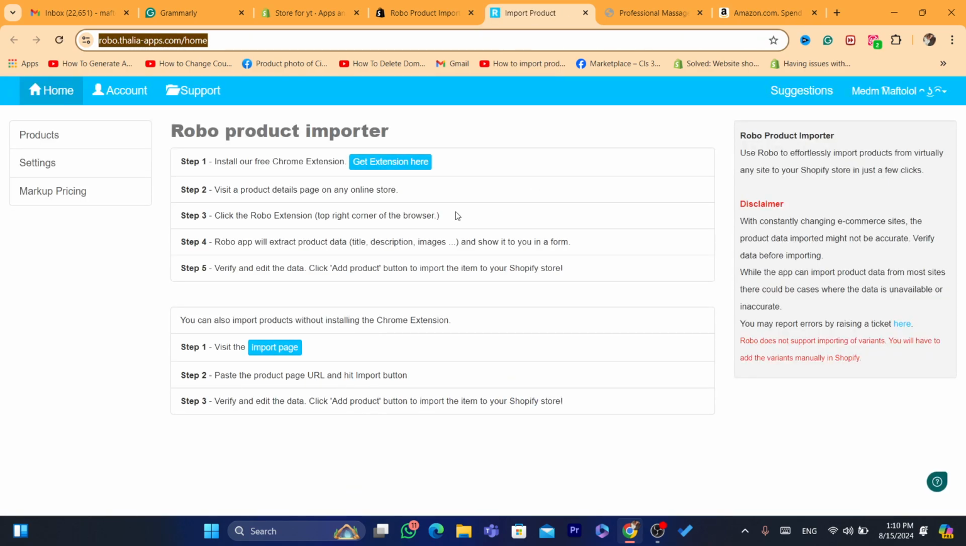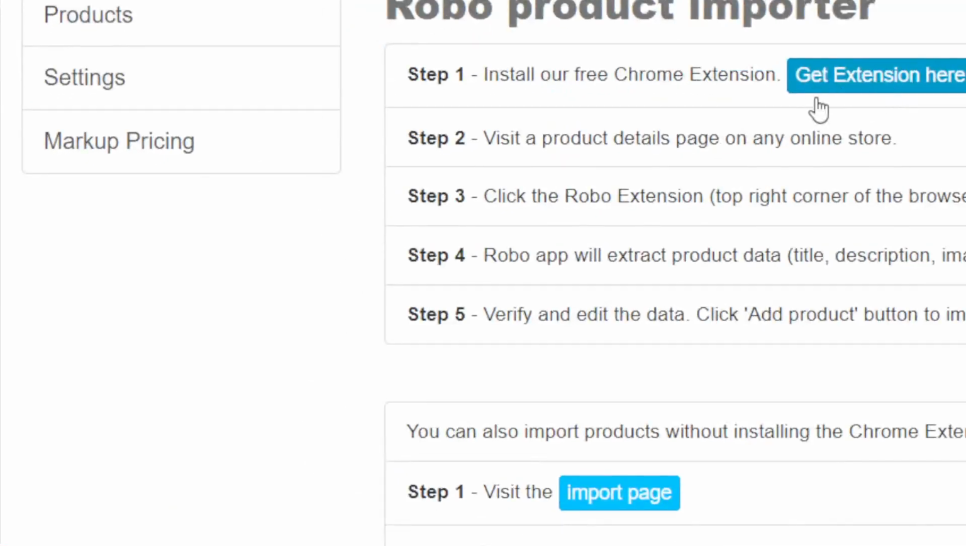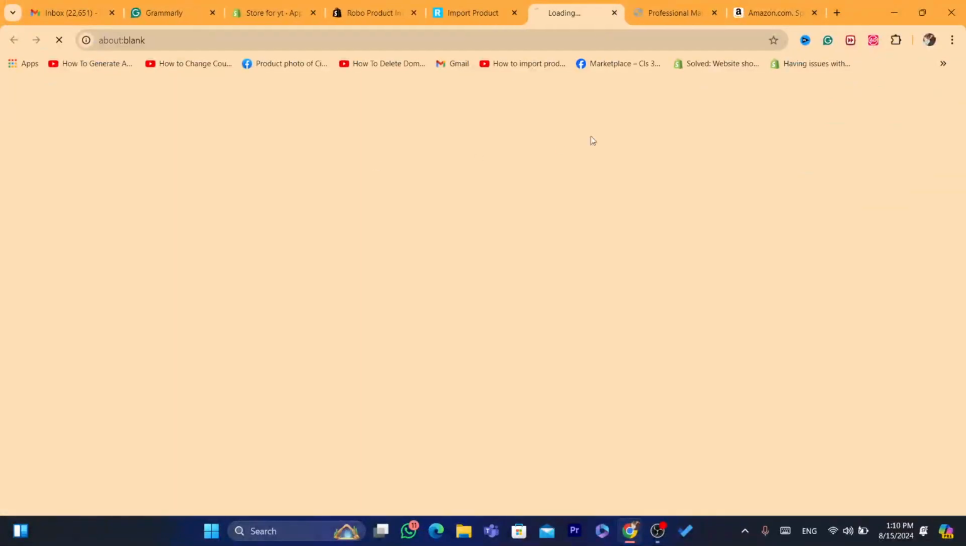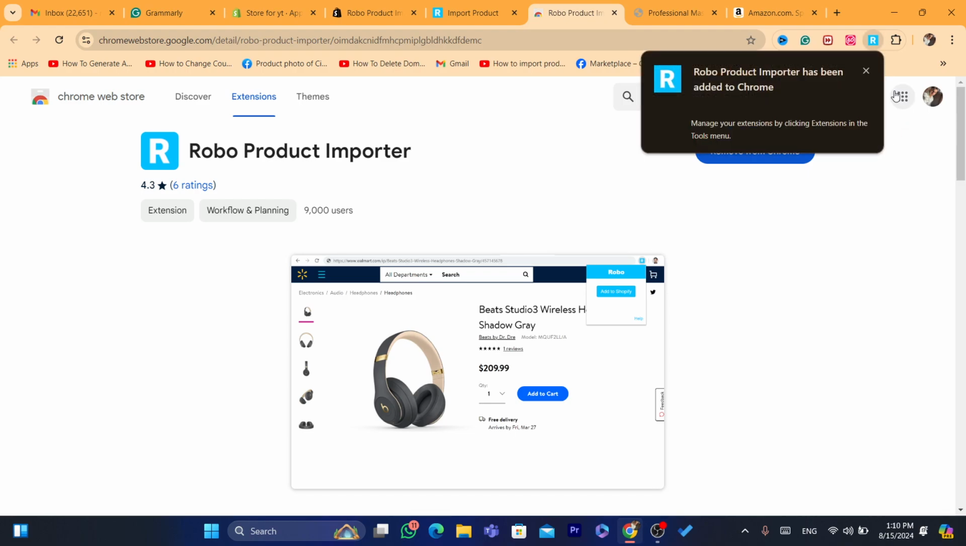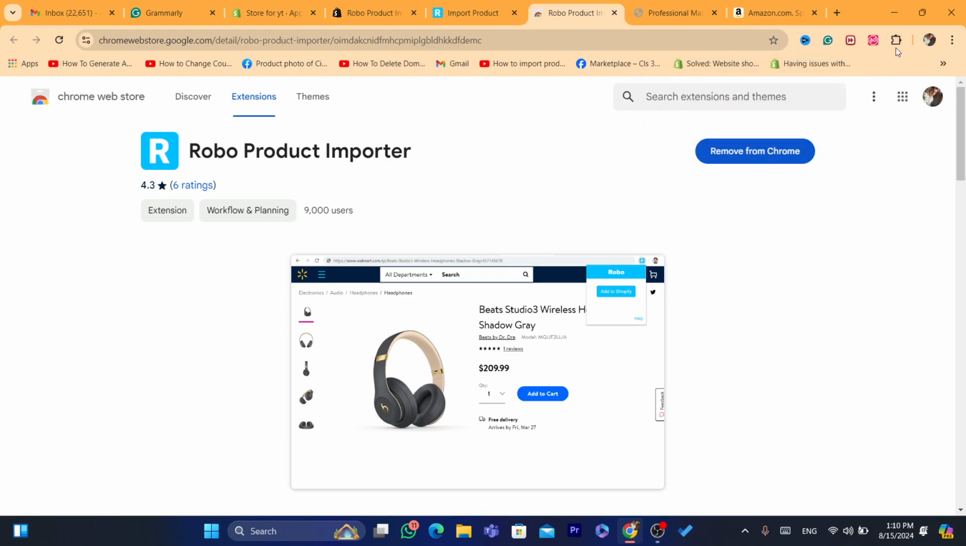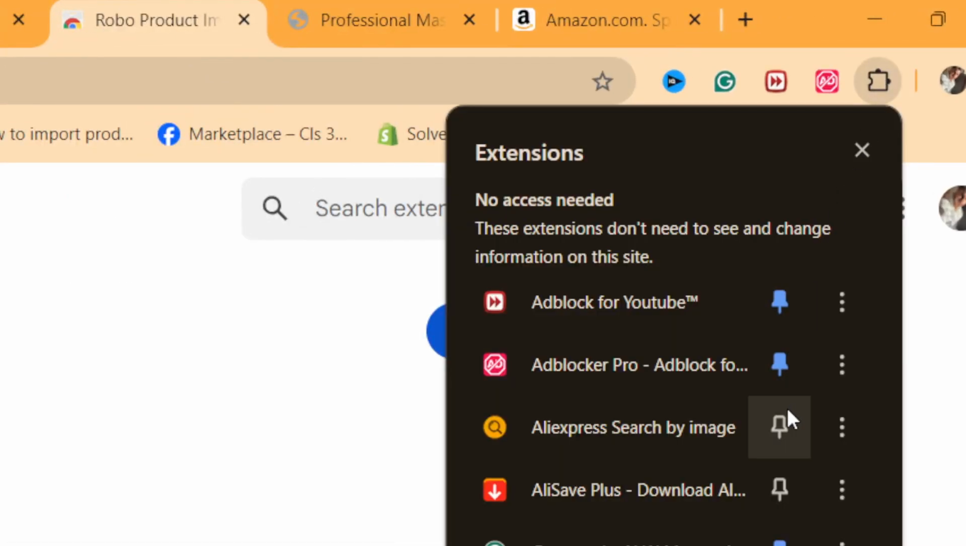All right, now after, guys, you do that, you just need to download the extension. Okay, it's very quick and easy. Just click on get extension here, as you can see here. Okay, now after that, you want to click on add to Chrome, and then click on add extension, and in the top, just make sure you pin the extension. Click on this extensions button or icon, and then you want to pin it. Okay, click on this pin button, and that's it.